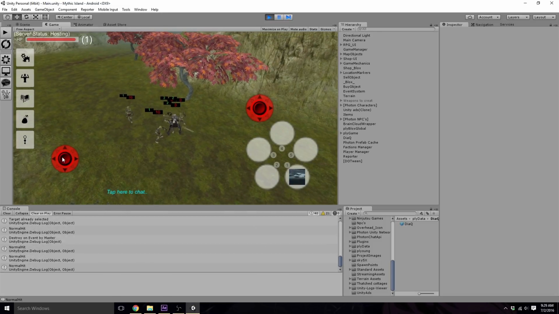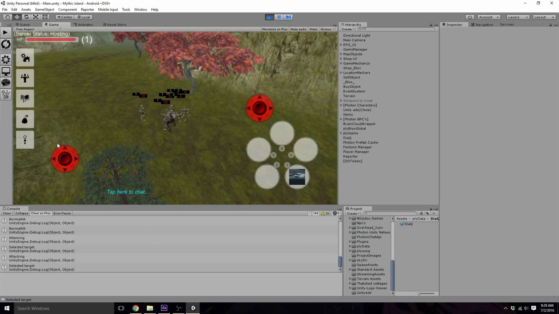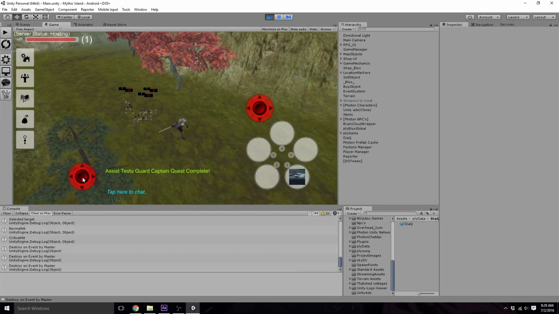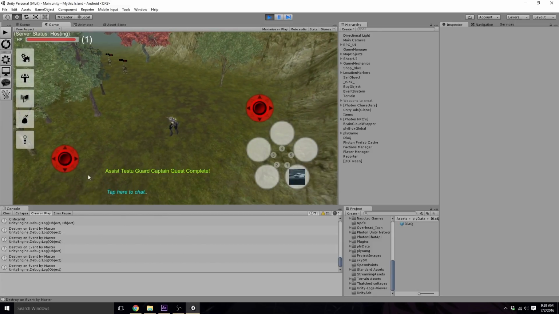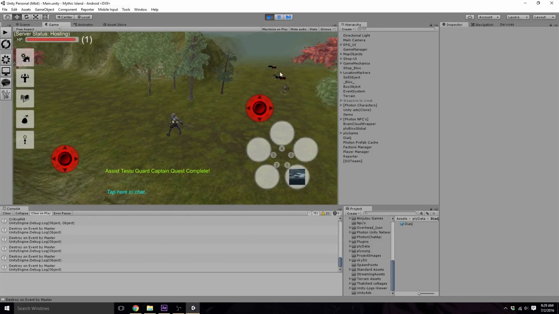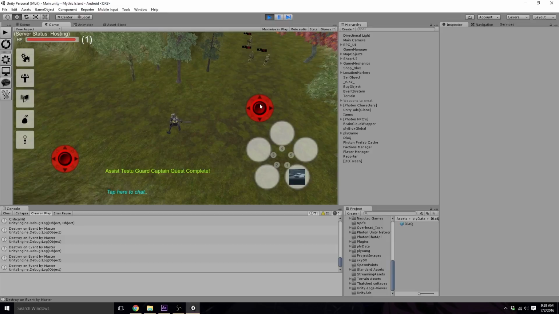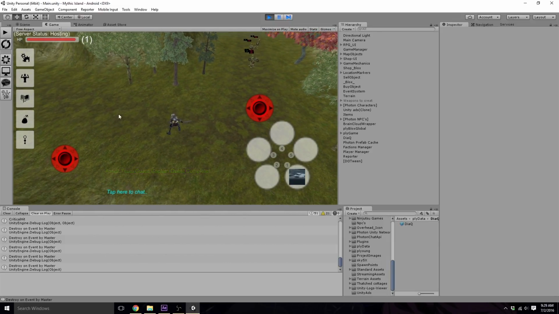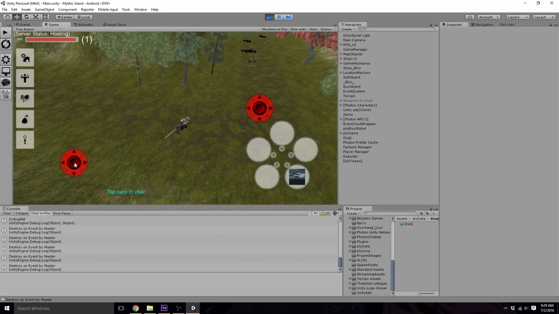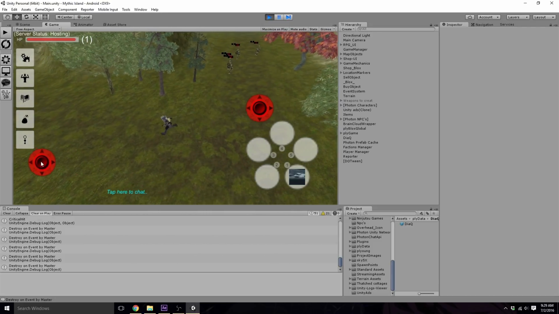There you go, we got boom, quest done. As you can see, it has multi-targeting. The monsters, their health, everything responds very well. This is online, like I was telling you, so if I had another player connected to my server, we could go here and we could attack the same monsters.